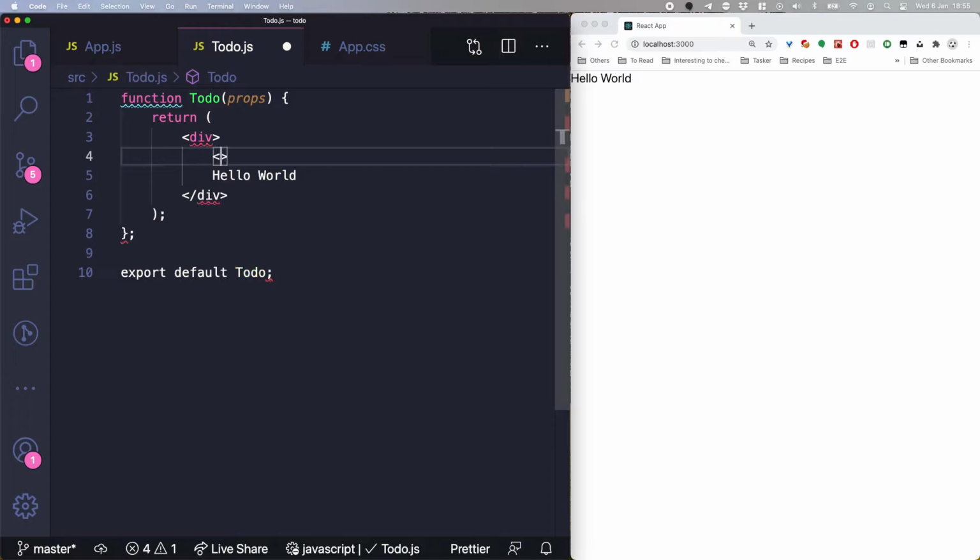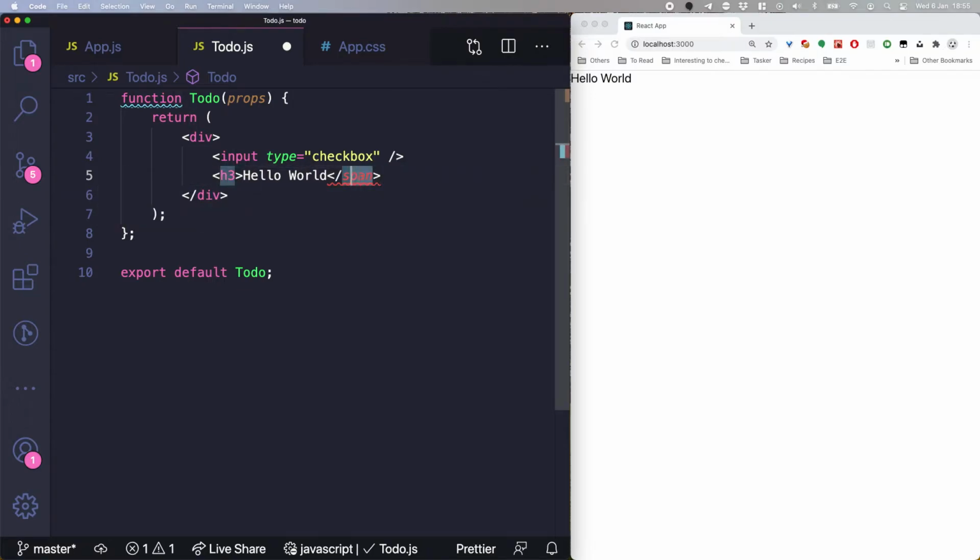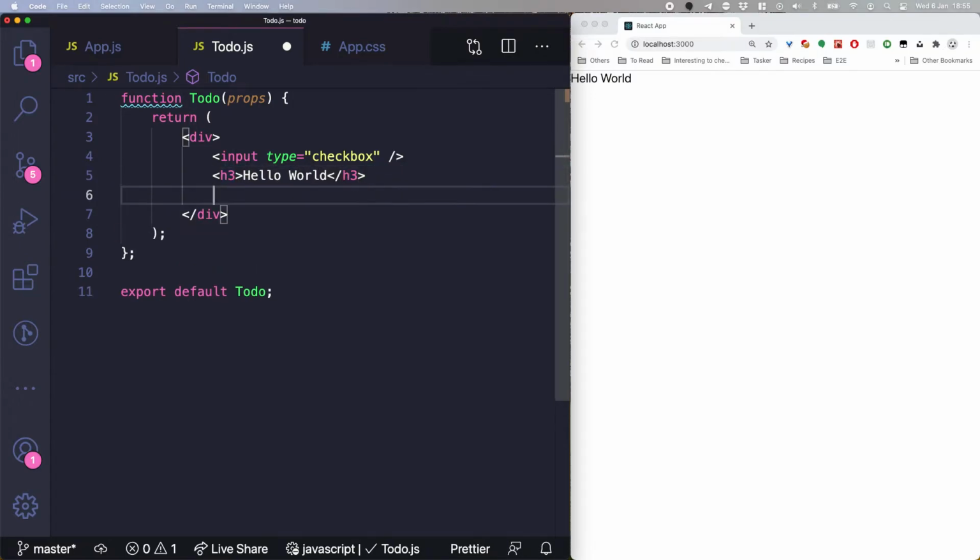It will have a checkbox. So let's do input type checkbox. It will have the title. Let's give it a span for now, or let's give it h3. And it will have the delete button. So button type button delete button.